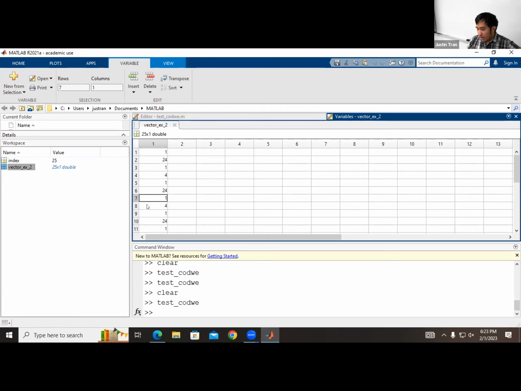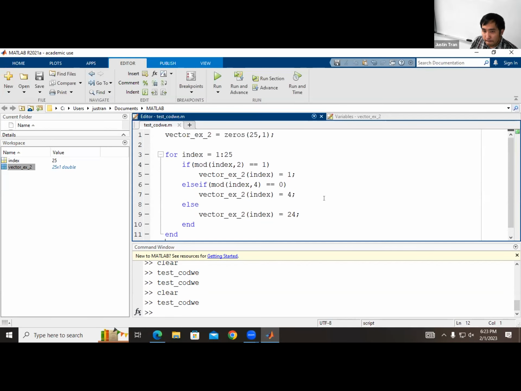Then let's look at all of the entries that are a multiple of 4. So we look at 4, 8, 16, 20, and 24. All of those have a value of 4, which is good. And then everything else, all the even number entries that are not a multiple of 4, so 2, 6, 10, 14, 18, and 22, all of these have a value of 24. So that's exactly what we want. This code does exactly that.